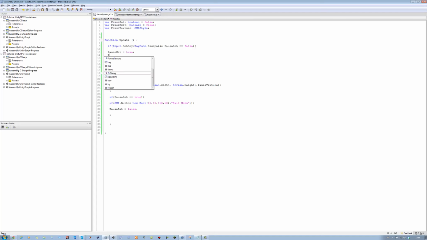And we want to say Time.timeScale. Now this is used for pause in Unity, also for slow motion. And we're going to say equals to 0. 0 means stop, so it's pause. 1 means back to its default value. And anything in between is slow motion. And that's how you do slow motion effects.